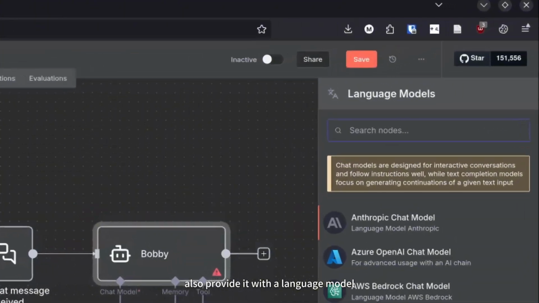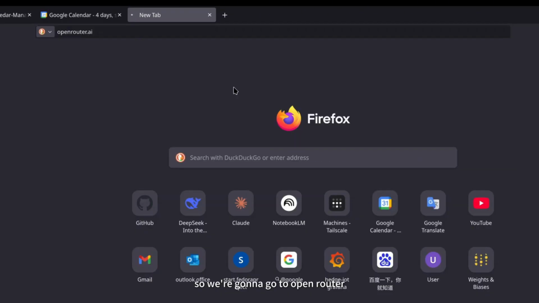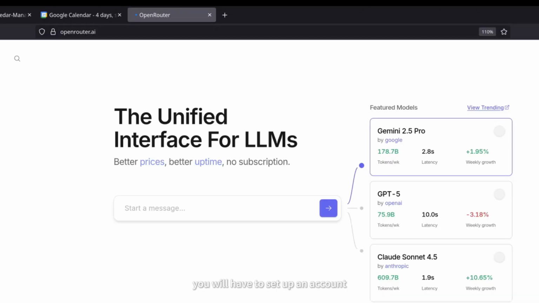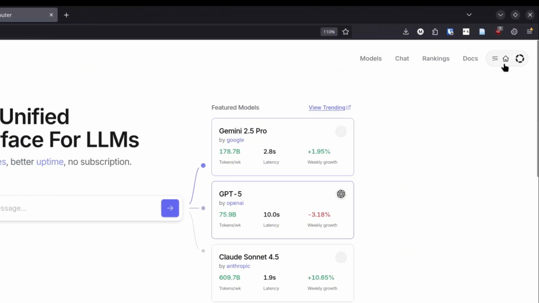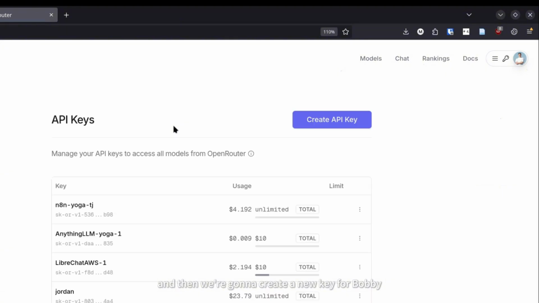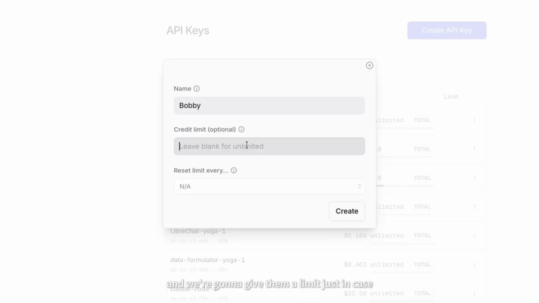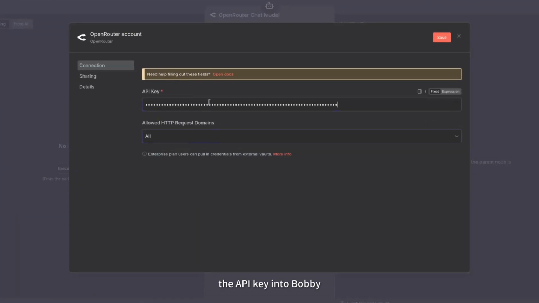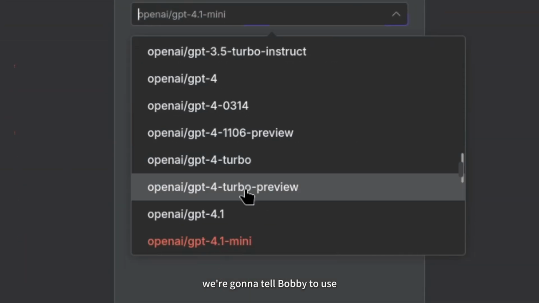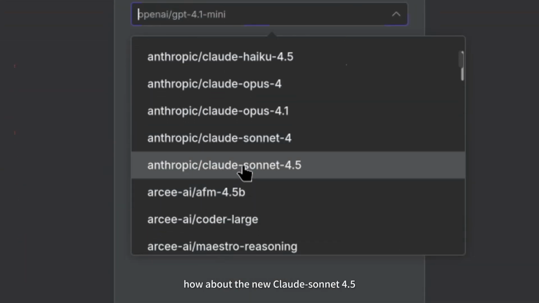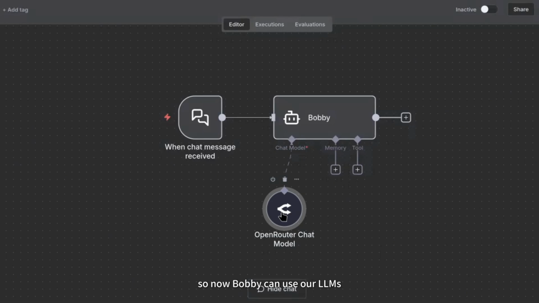a language model. So we're gonna go to Open Router. If you haven't done this, you will have to set up an account. And then we're gonna create a new key for Bobby. And we're gonna give him a limit just in case. Put the API key into Bobby. We're gonna tell Bobby to use, how about the new Claude Sonnet 4.5? So now Bobby can use LLMs.